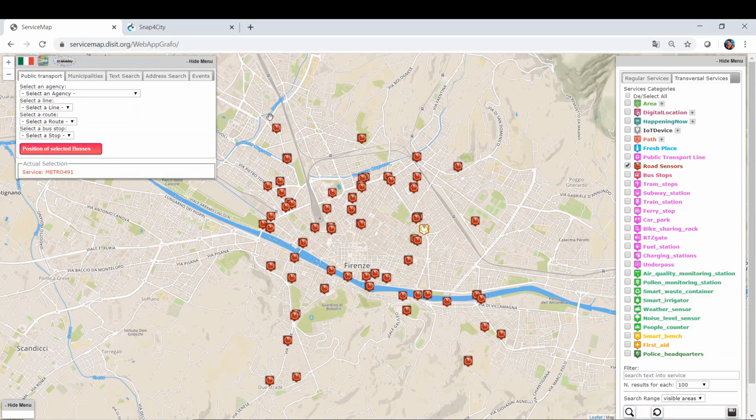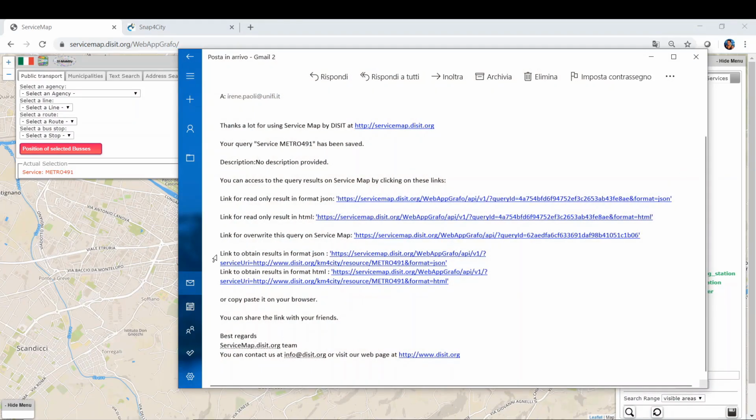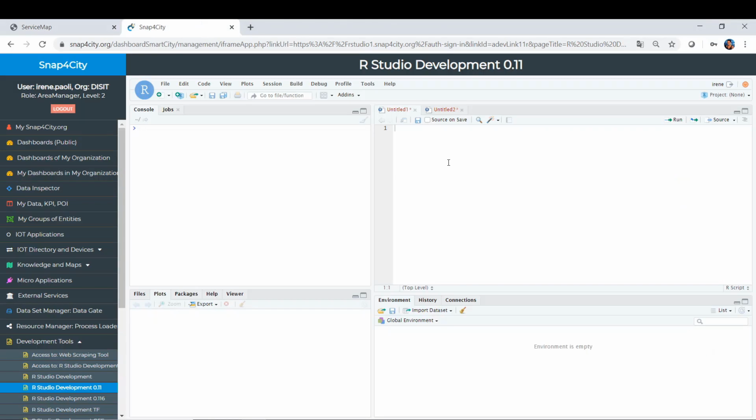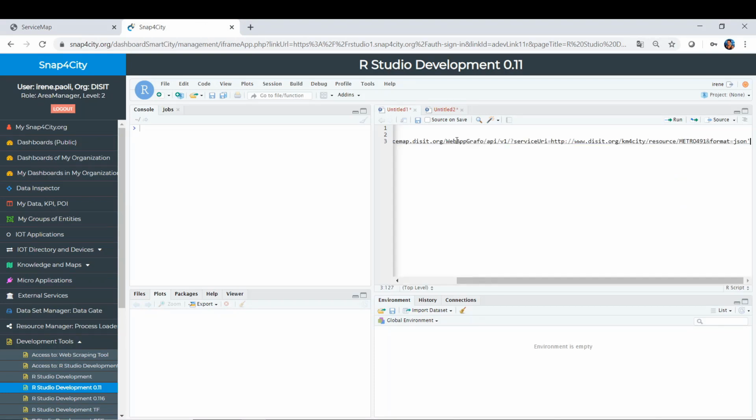Going back to our goal, now I can check in my email the link to obtain results in JSON format, so the API to download the data. I copy this link, I open R again, and paste the API on R.